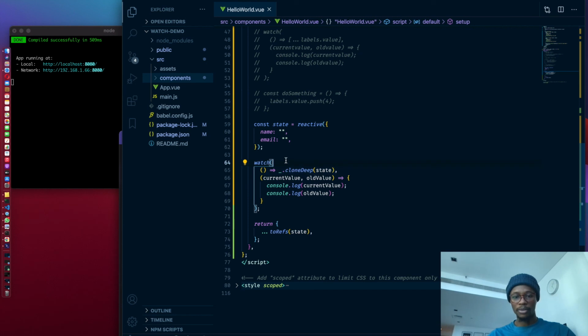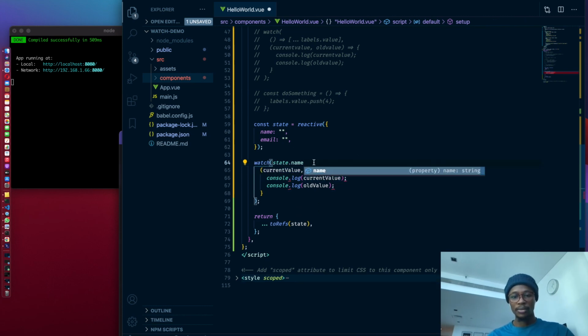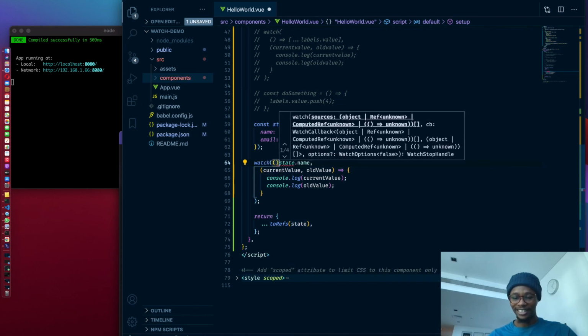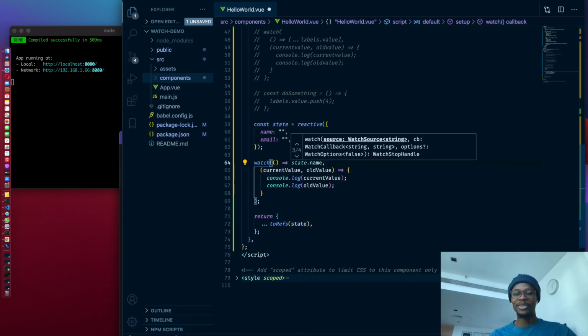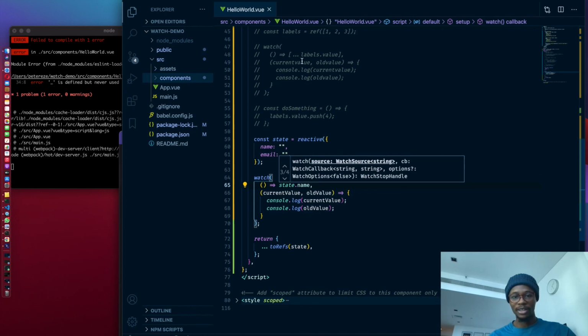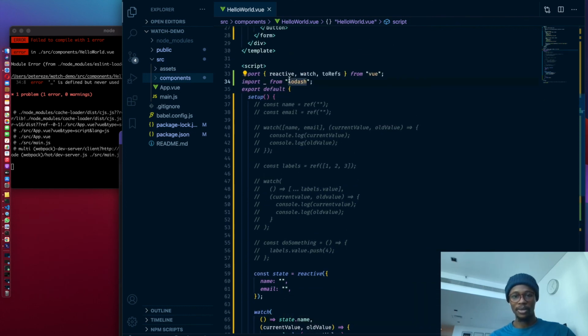You might assume that I would have to do something like state.name, and that wouldn't work. Let me get rid of this. And that would definitely not work, because that's just the wrong way to do it. What you need to do is, once again, return the exact property you want to watch, like this, right? And if I'm not doing anything wrong, that should definitely work.